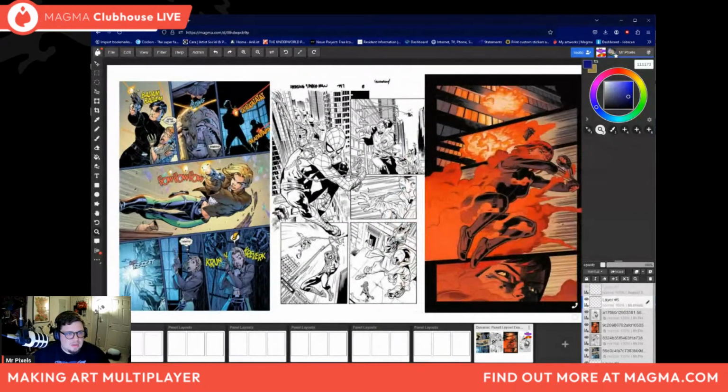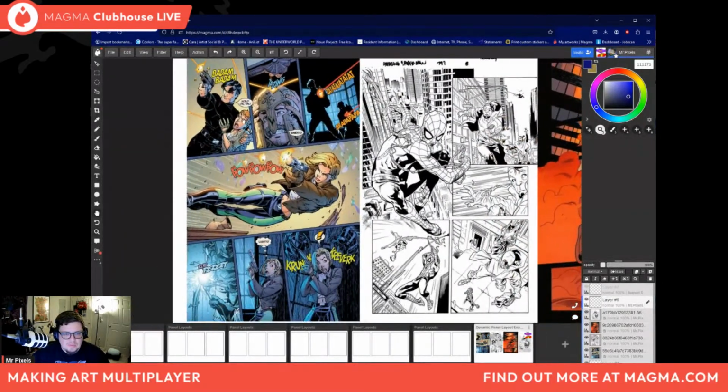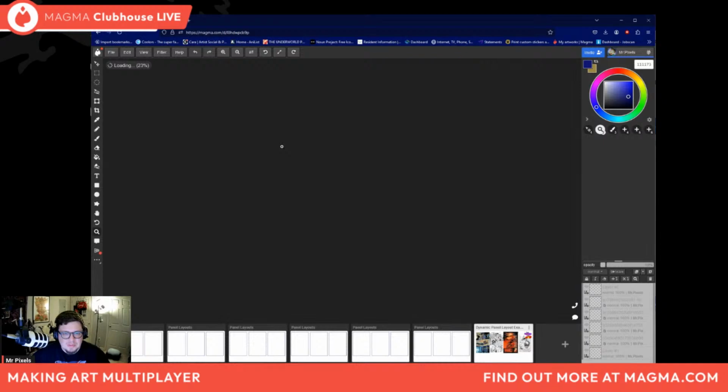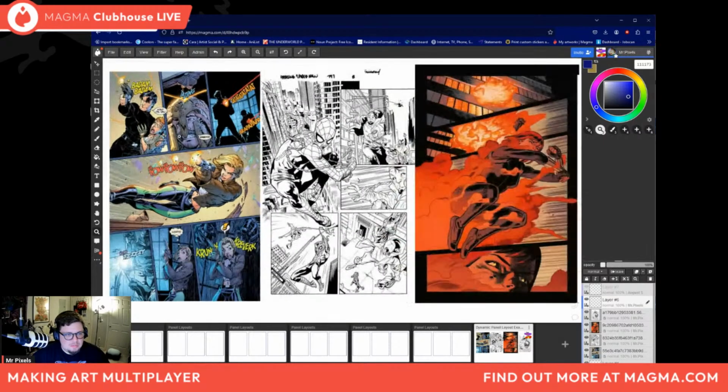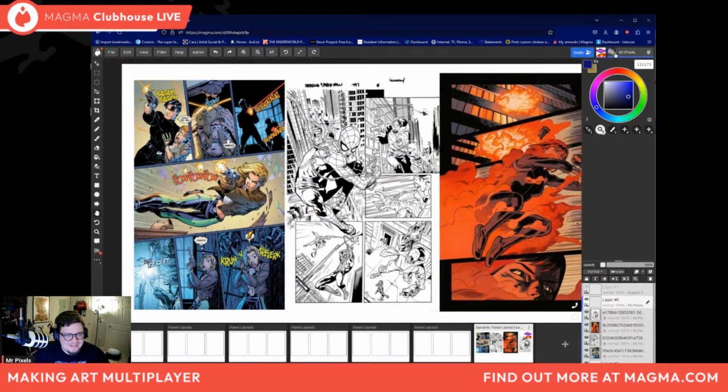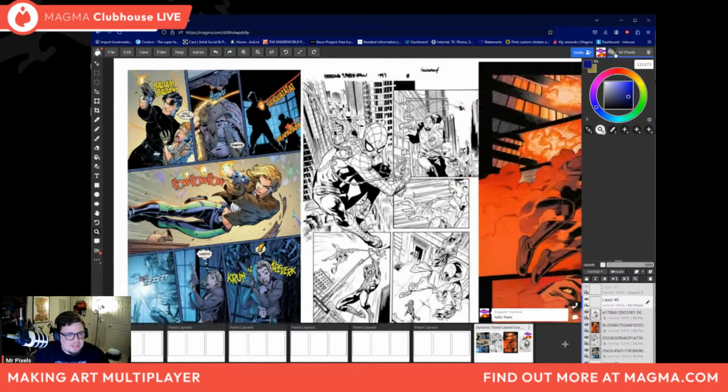All right. So first off, we're going to focus on a few examples. There are a few different types of dynamic panel layout, and Discord is doing its, Magma is resetting my page a lot here. Man, I'm lost. All right.